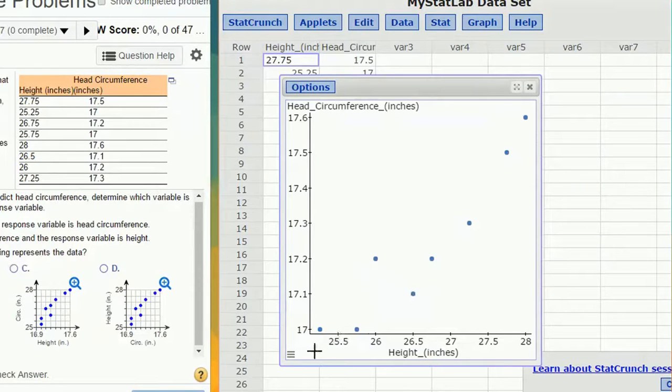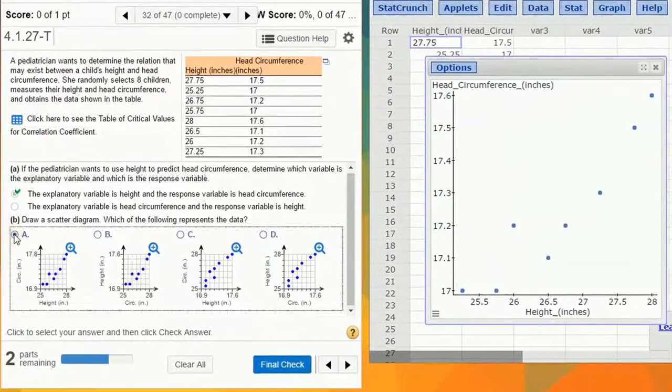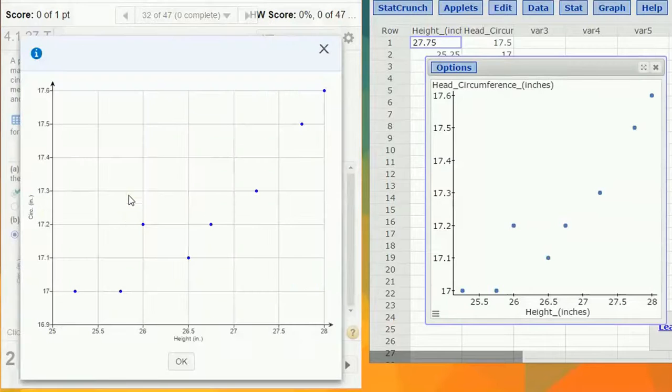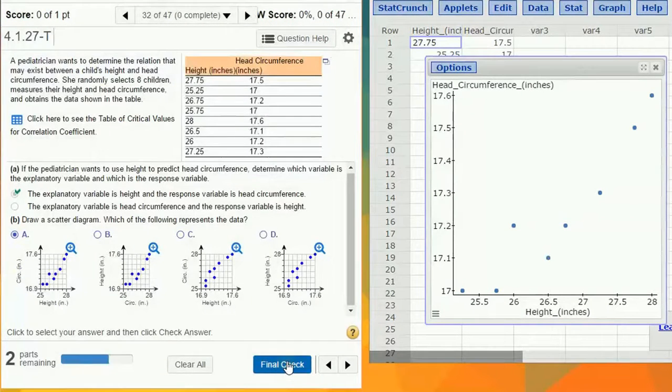This looks good. You can see the height in inches down below. We have this nice little pattern. I'm looking over at the choices. So let's just check. You see we have height on the x-axis, circumference on the y-axis. We can just double check. This looks good. We have the same units everywhere. Choice A is the correct answer.